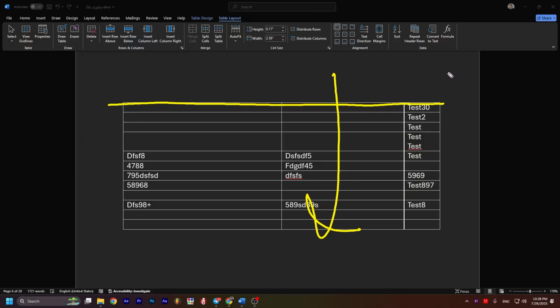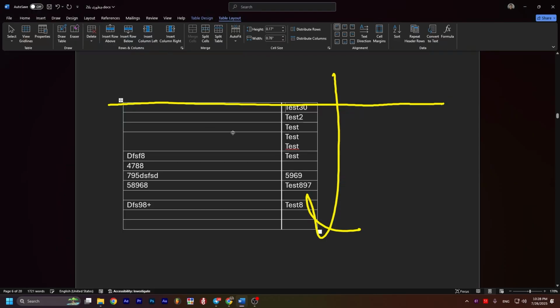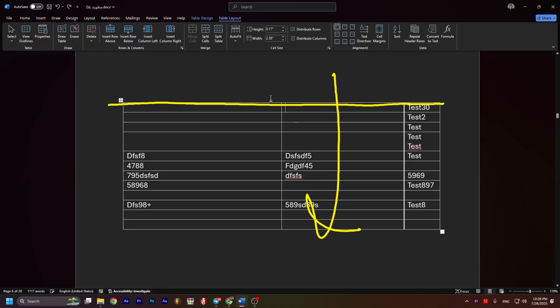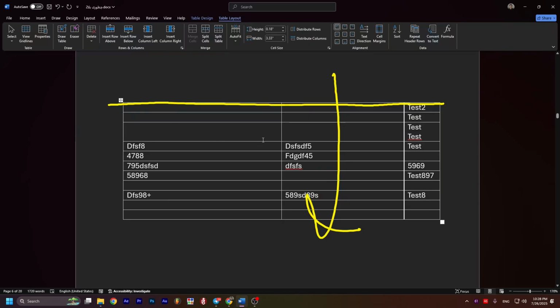So let's try them. I just click in here, go to delete column. As you can see, this happened. I press Ctrl Z. Again, I go to delete, and in here I press delete row. This happens. Okay, I just press Ctrl Z.